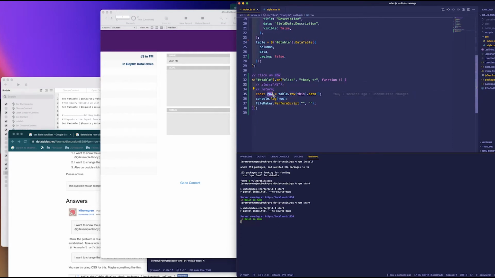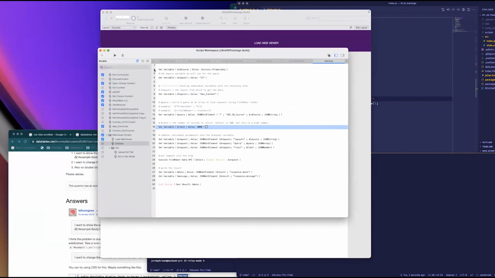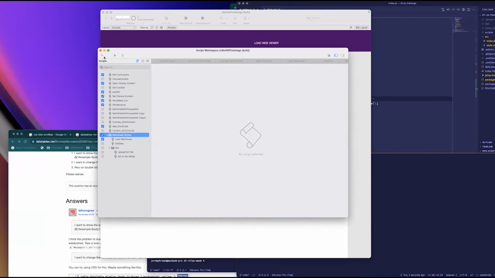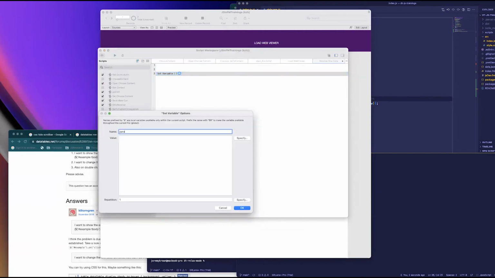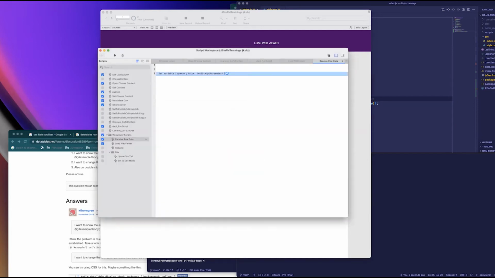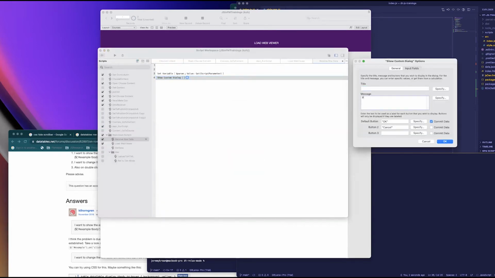Okay. So now I'm grabbing the row table. So now receive row data. JSON.stringify row. All right, so that goes in there. And then I need a script called receive row data. Row data, set variable param, get script parameter, and then script param.